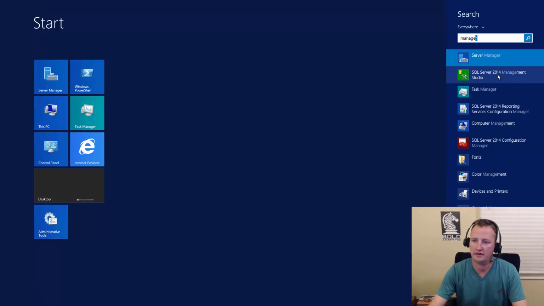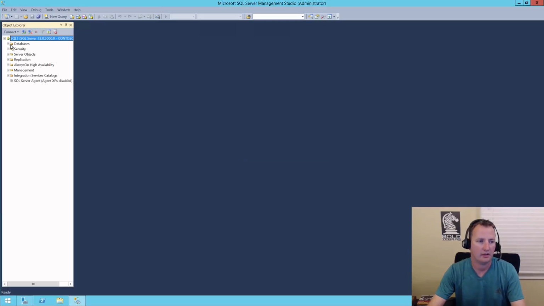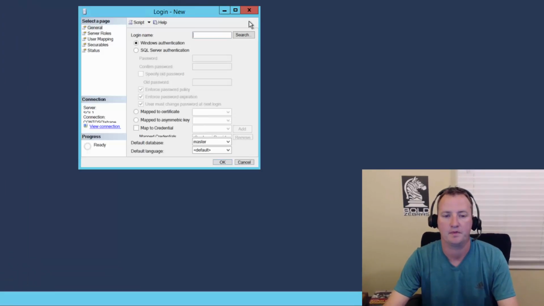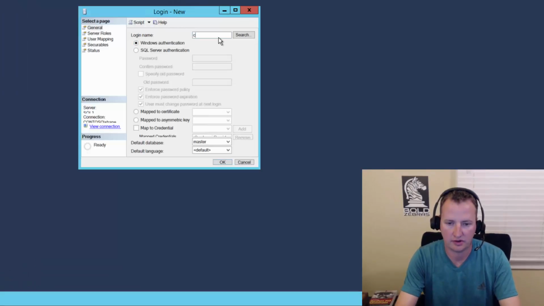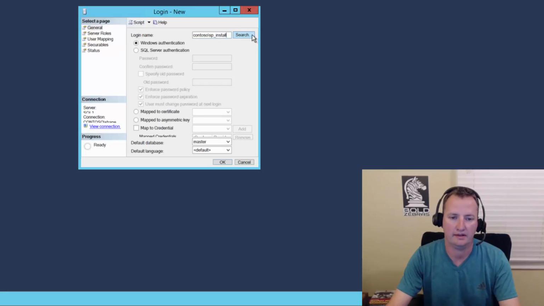And I'm going to click the SQL 2014 Management Studio. When it opens up, we're going to just hit Connect because those are all correct. And so the first thing we're going to do while we're in here is we're going to go to Security and then Logins. And we're going to right click on Logins and say New Login. And what we need to do is give Contoso SP install, the account we just created, access to do all the things that SharePoint needs it to do.